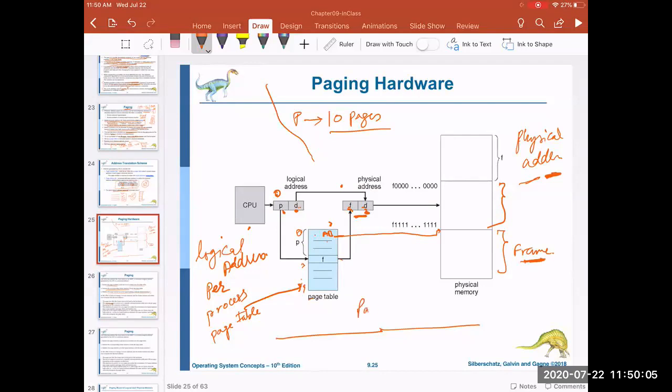So page size is equal to frame size. Okay, so now page 0 and this offset. Now this offset would be used to reach the memory location inside this particular frame. So this offset D would be giving me the location where I need to reach. I think this is clear.